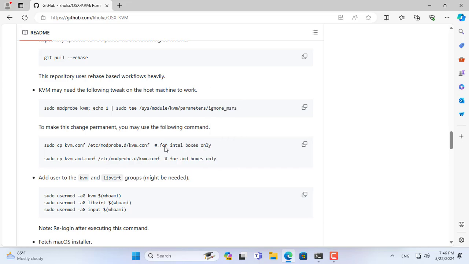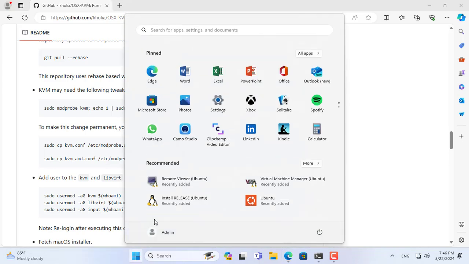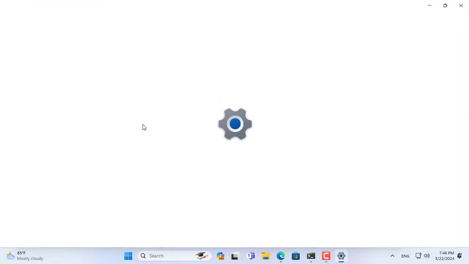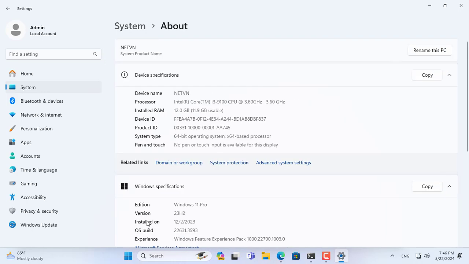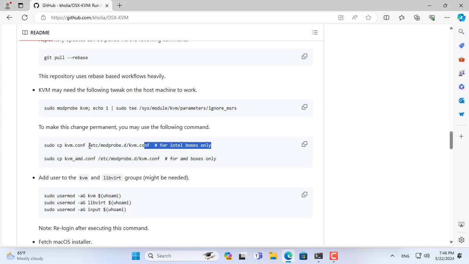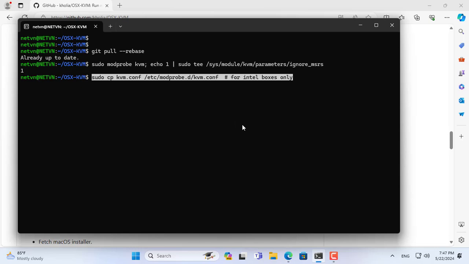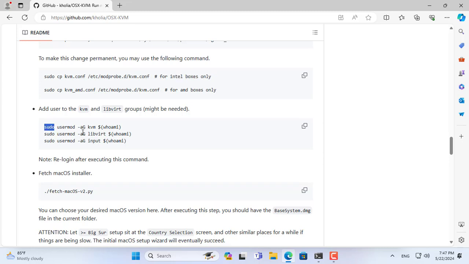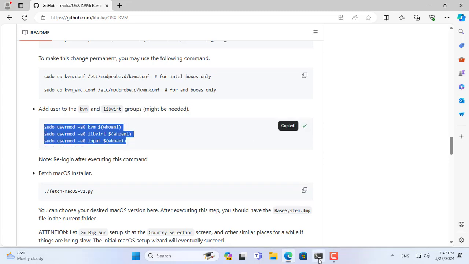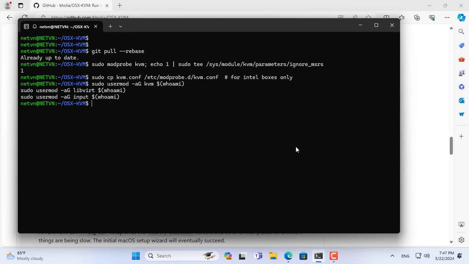Next is editing depending on the processor you are using. I use the command for my Intel processor. If you use an AMD processor, use the remaining command. Then you copy and paste the above command to create users and groups.